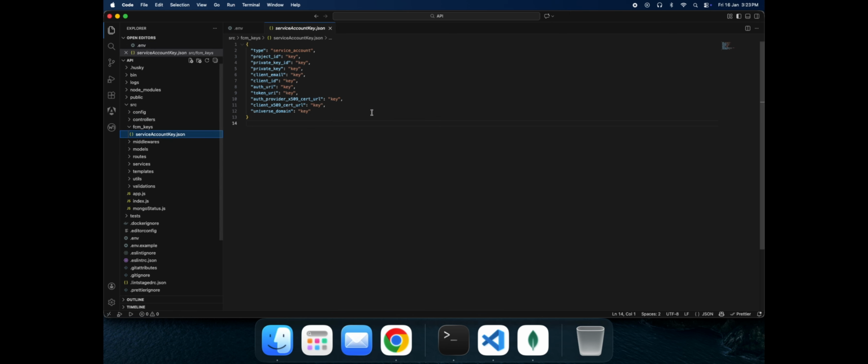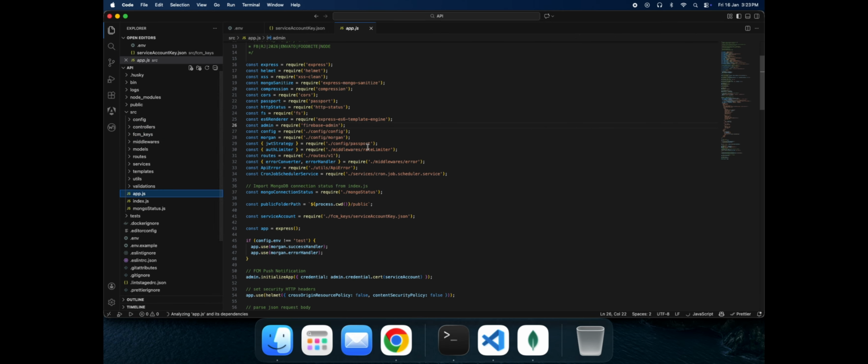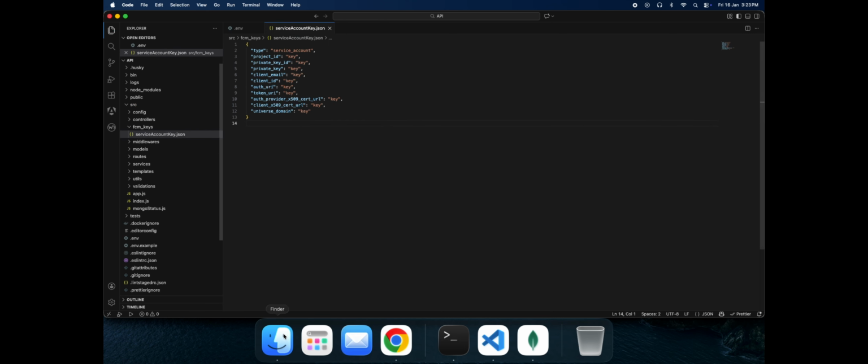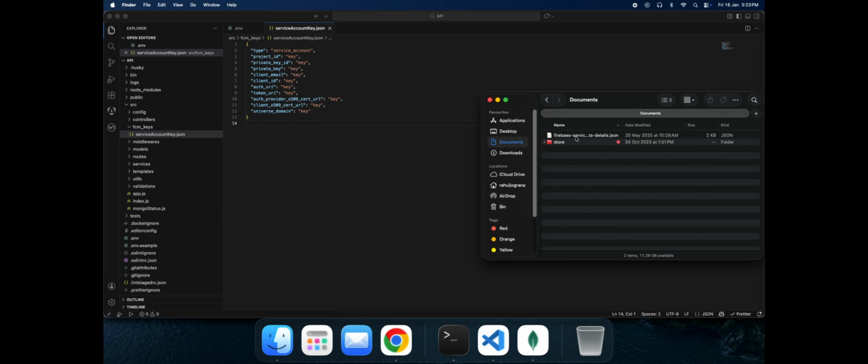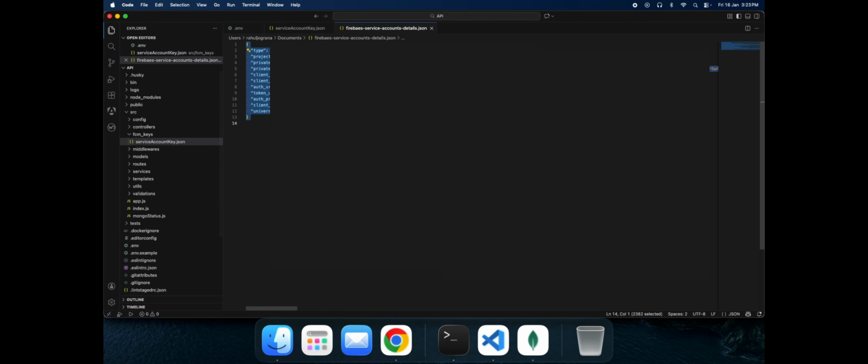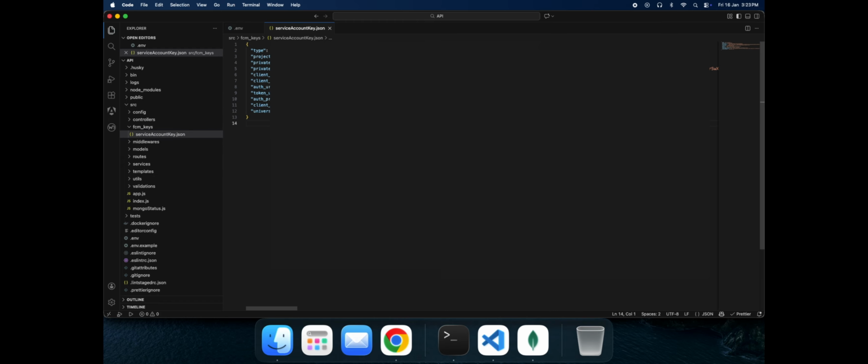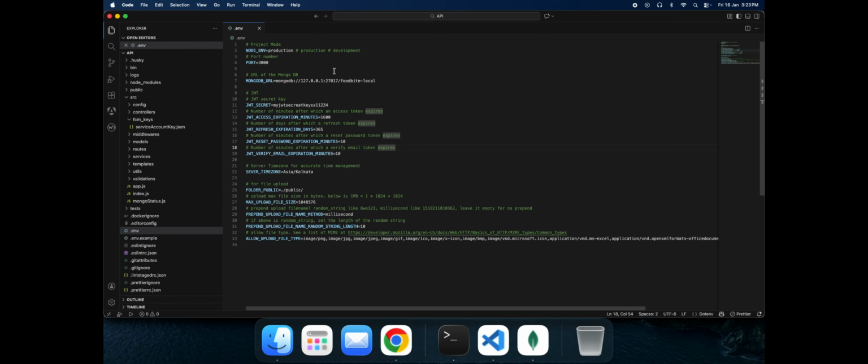Next, add your Firebase service account for push notifications in src-fcm_keys-service-account.json. If you don't need push notifications for testing, you can disable Firebase from the src-wrap.js file. It is recommended to use a Firebase service account, and we will use it for this setup. Copy and paste your Firebase service account credentials here. Please refer to our official documentation for generating the service account.